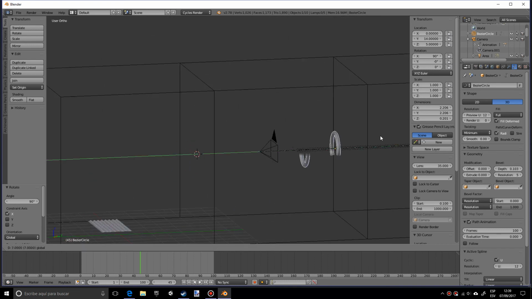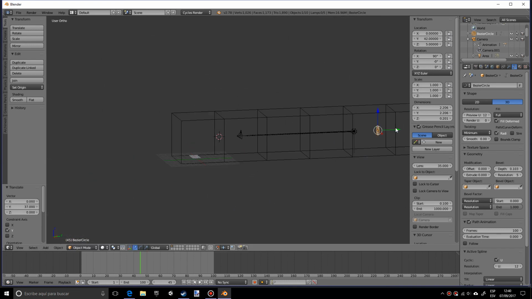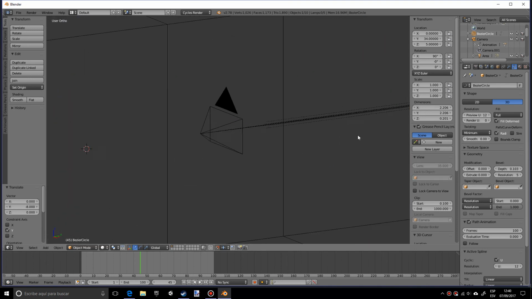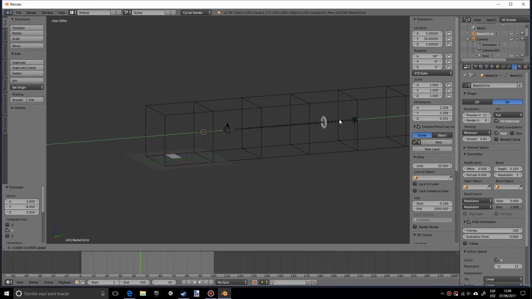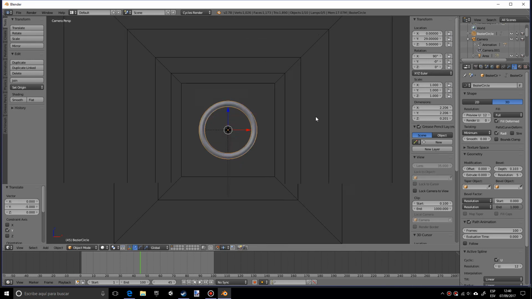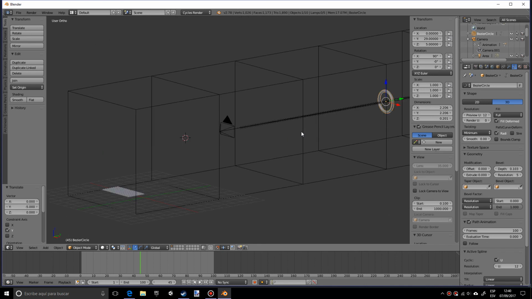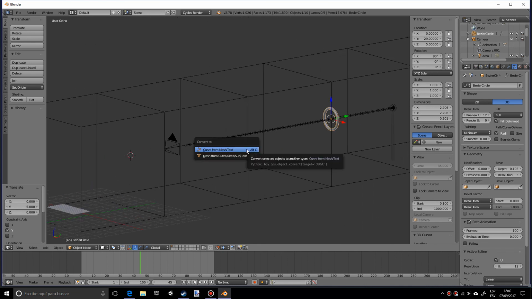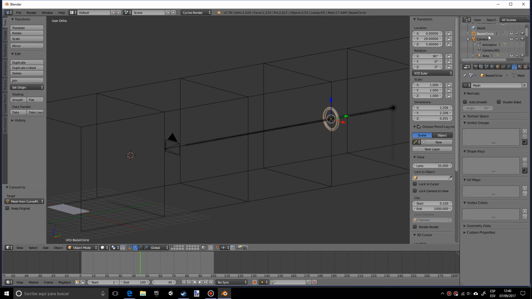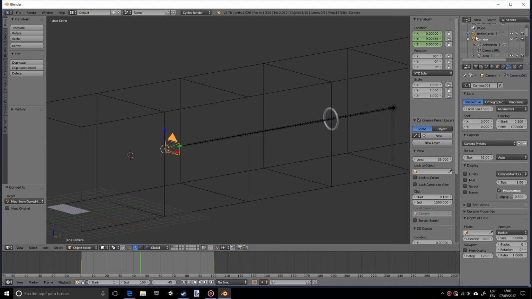So now if we add this over here, no, that's too far away. Perfect. And now we actually want to make it a mesh by pressing Alt-C. Curve from mesh. No, sorry. Mesh from curve.